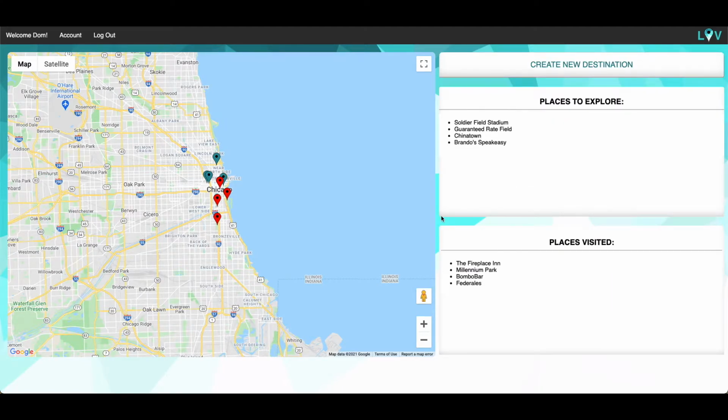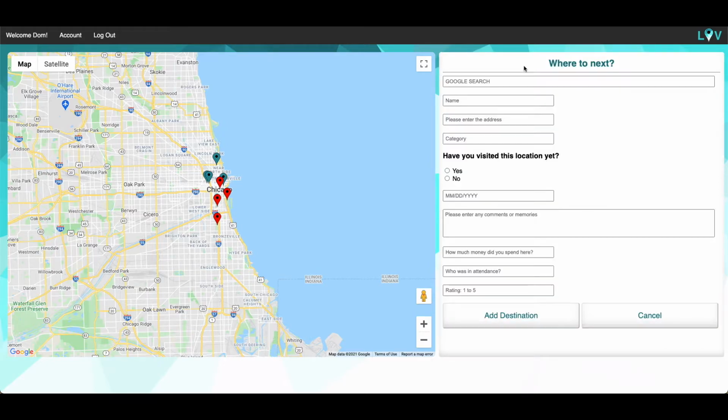Now, the whole purpose of this application is to be able to log any destinations or establishments that I have either been to and would like to write my memories about each one, or if friends or family have recommended something for me to go visit, then I can write it down here as well. So why don't we go ahead and do that? All I have to do is create a new destination and a form will populate.